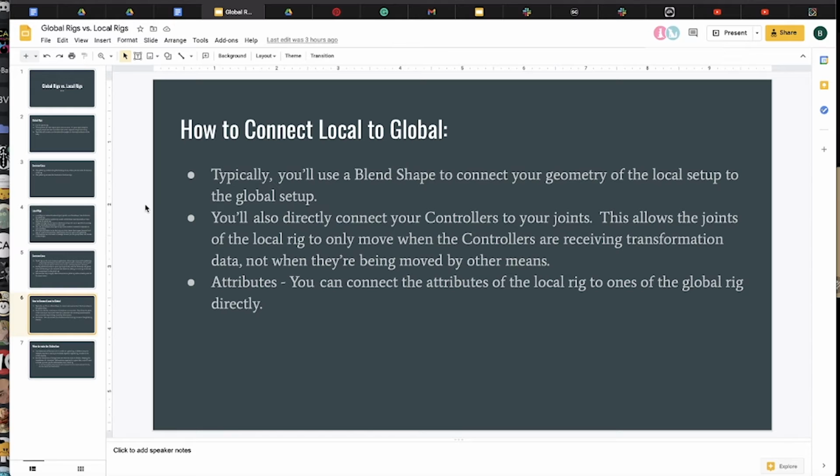As to how to connect a local to a global rig, let's say you set up all your joints, your skin weighting's done, and you have your controllers created. Typically, you'll want to use a blend shape to connect the geometry of the local setup to the global. Like Dara mentioned, I would recommend creating a basic target shape.